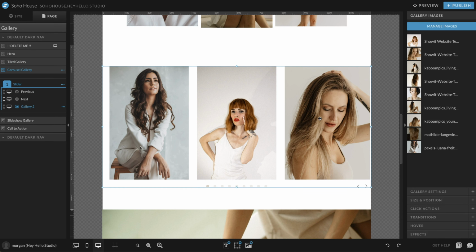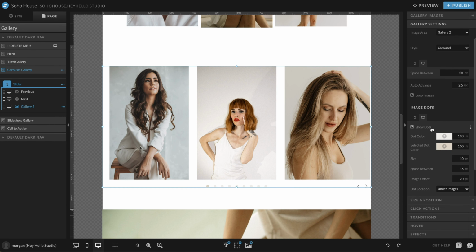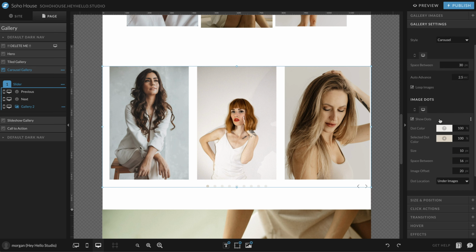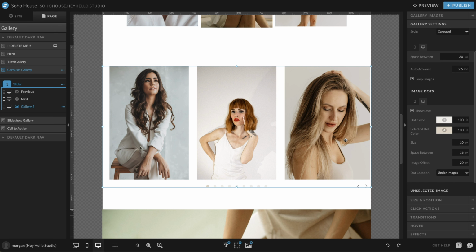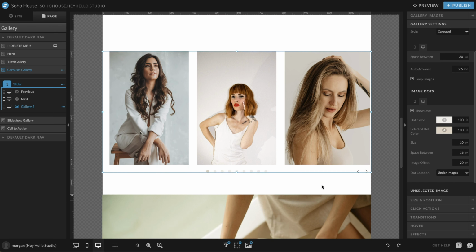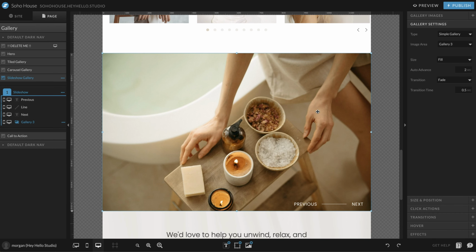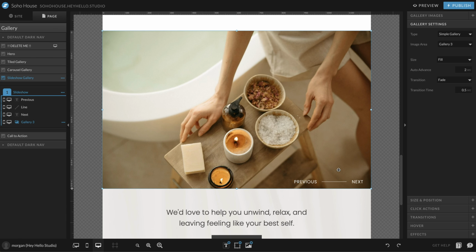So if we click on the gallery, again, the manage images is the same, but if we go to gallery settings, you can see I can display the dots, what color they are, if I want it to auto advance the images or not. You can play around with the space between images. It just really depends on your photo and the style of your site. Next, we have a slideshow gallery. This is a kind of like full screen option, and these buttons, previous and next, control the gallery if you don't want it to auto advance, or if you even have it on auto advance, someone can click through to view the different images kind of in a widescreen format.